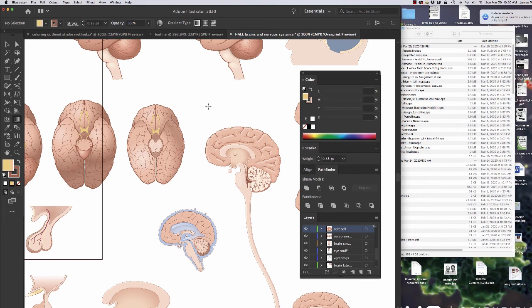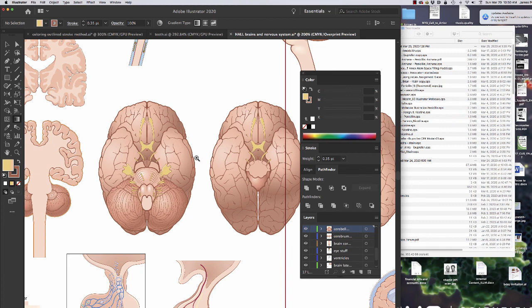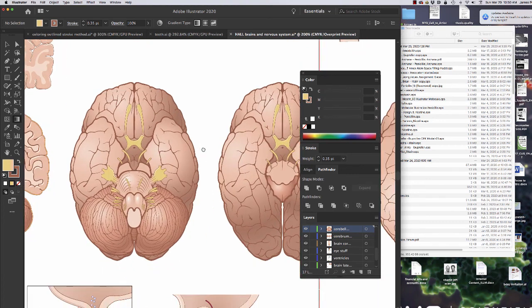So that's it for colorizing line art. I love this method because I love the look of it. I just think something like these brains with the variable line weight just look so much more natural and organic than they would be if I had just drawn the entire thing just using a pen tool with strokes of uniform line weight.